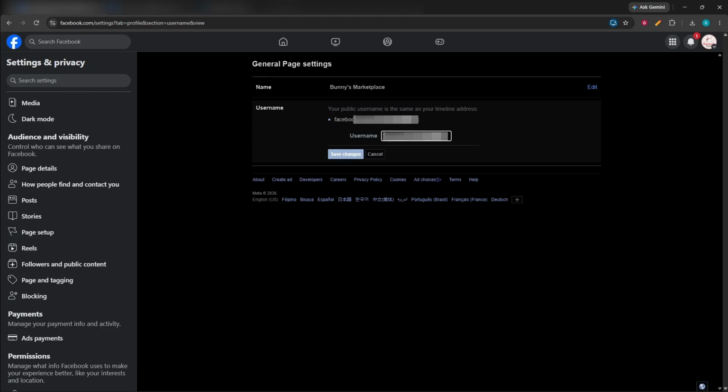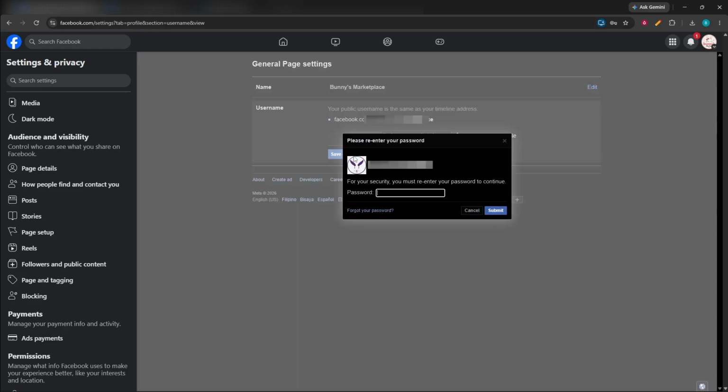Facebook will automatically check whether the username is available as you enter it. If the username is available, you will see that it can be used. At that point, click Save to confirm the change. Once it is saved, that username will become part of your Facebook page identity and can help people locate your page more easily. If the username is not available, simply try a slightly different version until you find one that Facebook accepts. Keep it clear, simple, and relevant to your brand or business name.